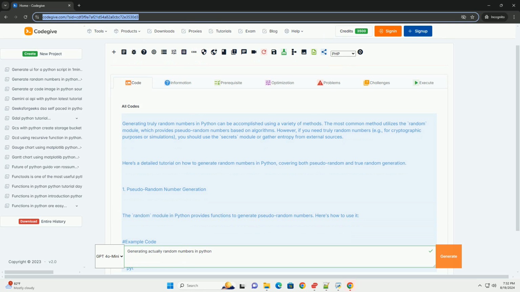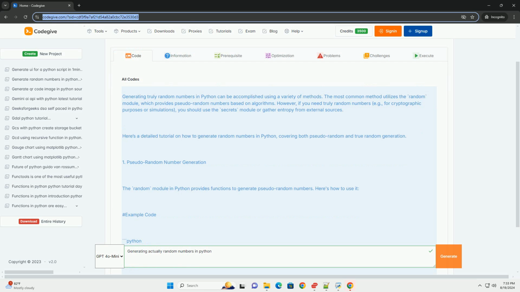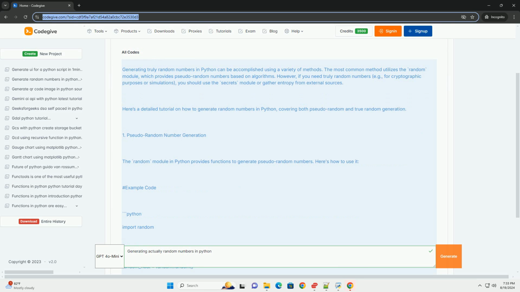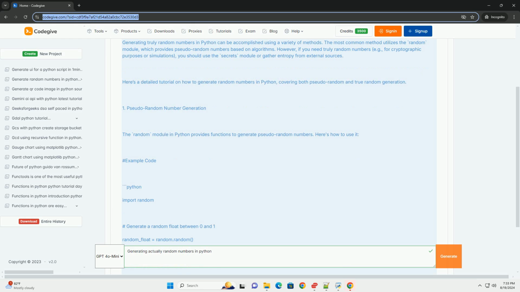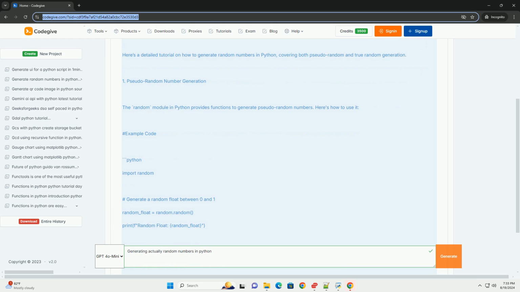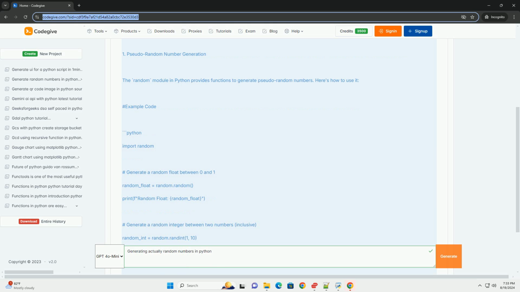Here's a detailed tutorial on how to generate random numbers in Python, covering both pseudo-random and true random generation. One, pseudo-random number generation. The random module in Python provides functions to generate pseudo-random numbers. Here's how to use it.